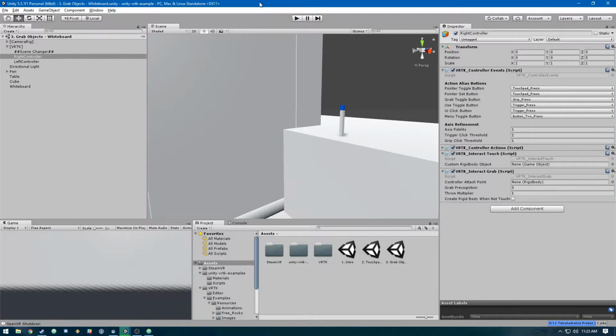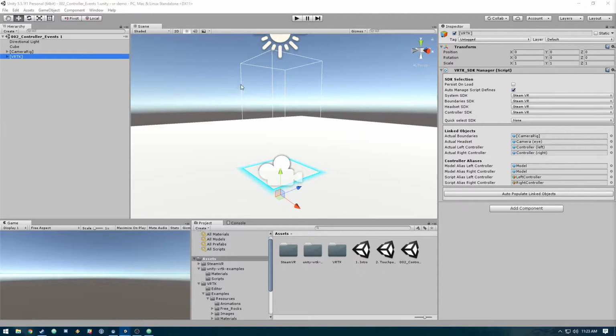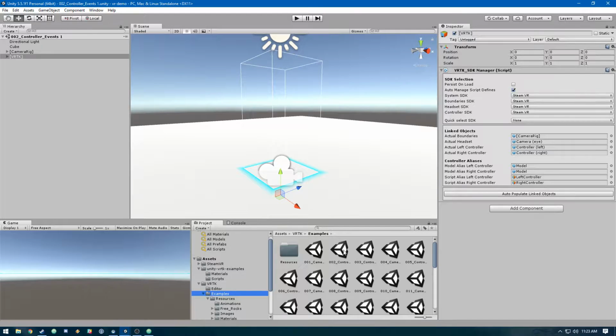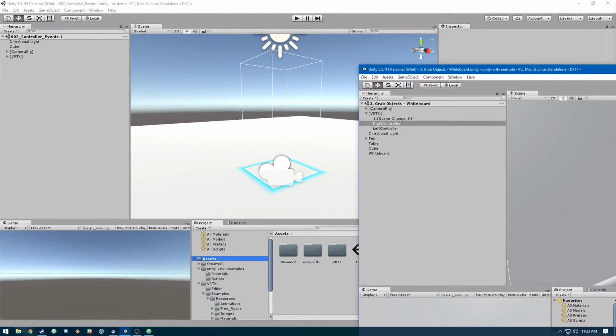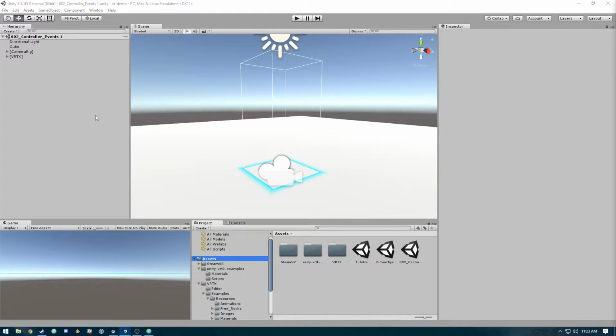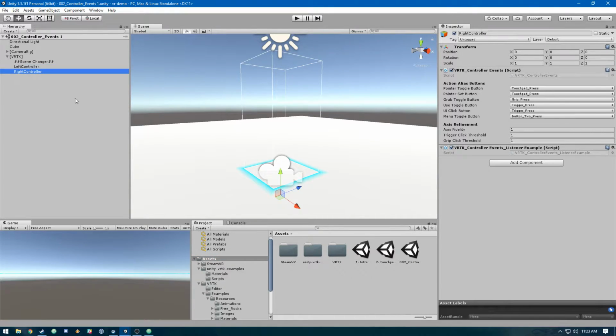So I'm going to have a different Unity project open over here, and like we did in the last video, make sure you've got VRTK added to your project, and then you can go into VRTK examples, and then you're going to go ahead and duplicate this 002 controller events scene, and that's what I've just got open up here. Alright, so once we've got that out of the way, we need to add a couple of scripts onto our left and right controllers. We'll just do it on the right controller for now, to make sure that we can get the input events and be able to grab the whiteboard pen.